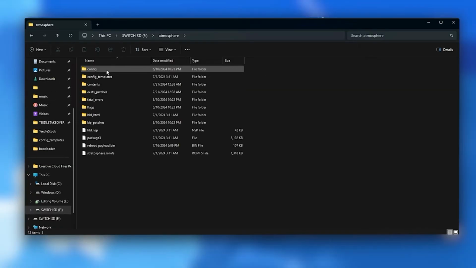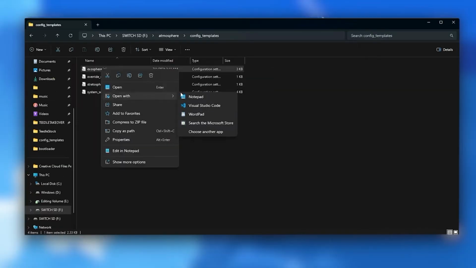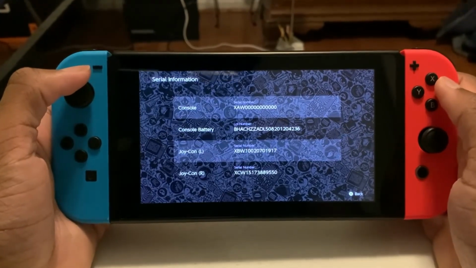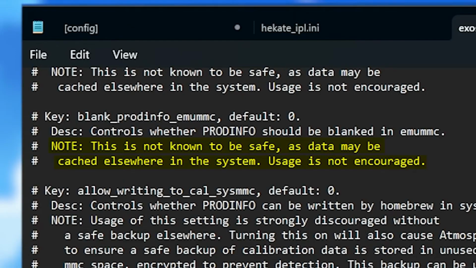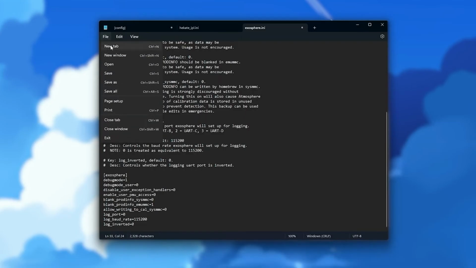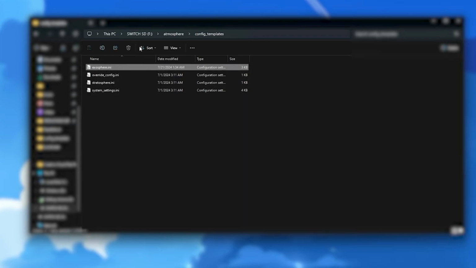Exosphere is used to block your Emunand from connecting to Nintendo servers, so you can do all the weird modding stuff you want to without worrying about being banned. So go to the Atmosphere folder, config templates, and open exosphere.ini. Setting blank prod info emu mmc to 1 makes your serial number get blanked out in settings, and it says it's not recommended to do this, but I turn it on anyways because it makes me feel like a hacker. If you don't want to though, you can keep everything the same and drag exosphere.ini to the root of your SD card.